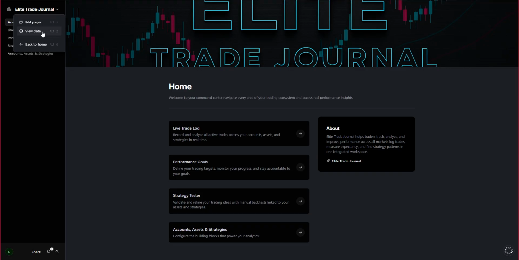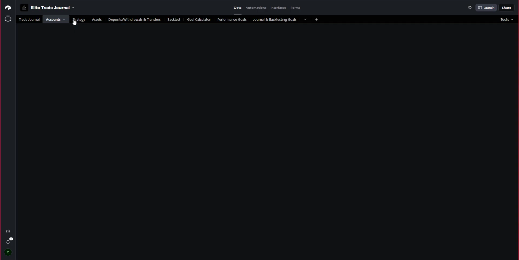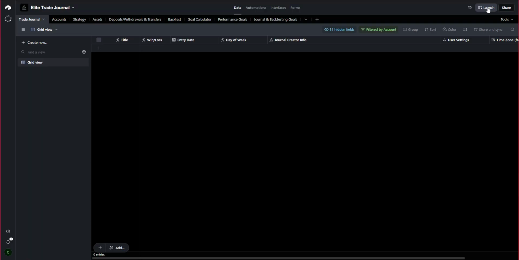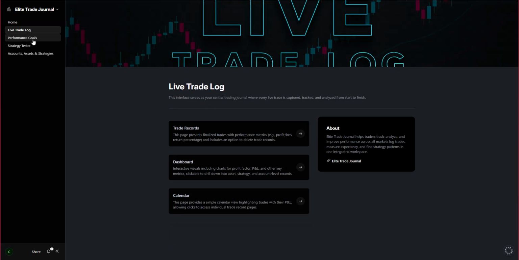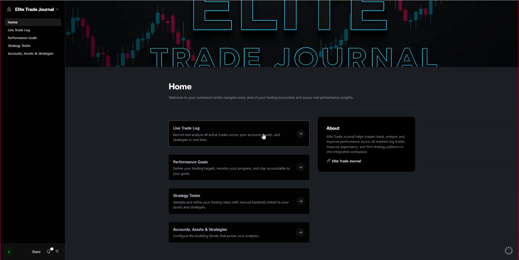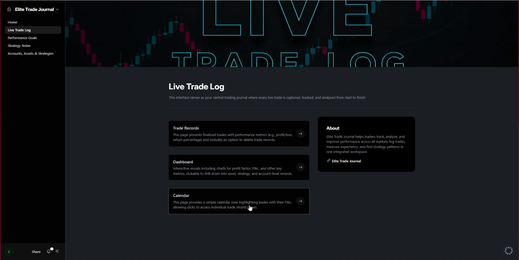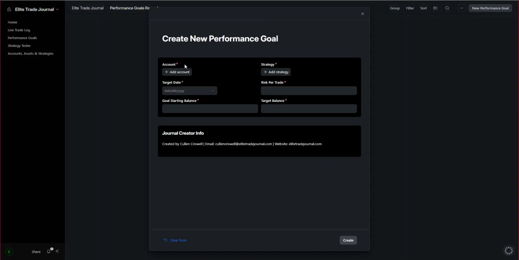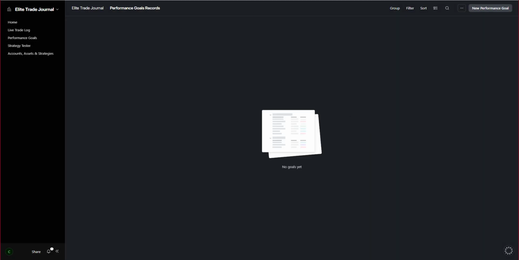If you want to actually view the spreadsheets, you can go here. I've hidden all the information in the spreadsheets. You guys don't need to actually be in here. You need to stay in the interface. If you're ever stuck in the spreadsheets, you just click this launch button up here. But anyways, this is your home, and this is where you're going to go to view all your trade records, performance goals. This is where you'll go to enter new goals and accounts.